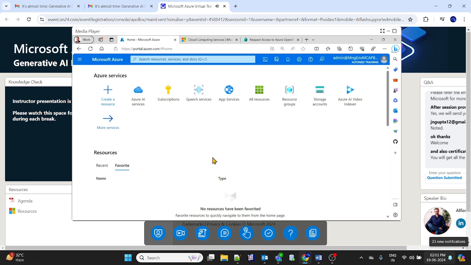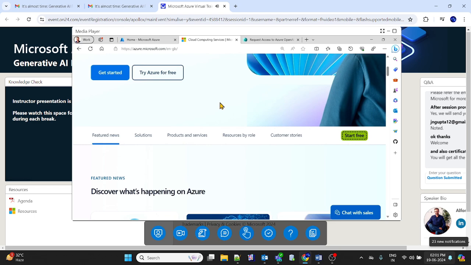Okay, so you can see I am inside my Azure portal, in order to go to the Azure OpenAI service. But before that, please remember that you will need an Azure subscription that has been approved for access to the Azure OpenAI service for both text and code models and also DALL-E image generation models.